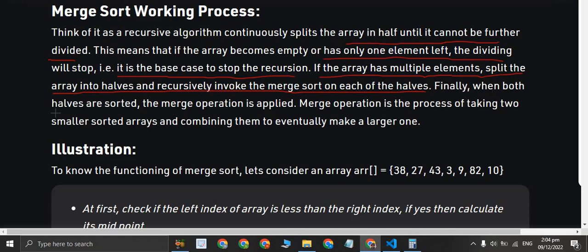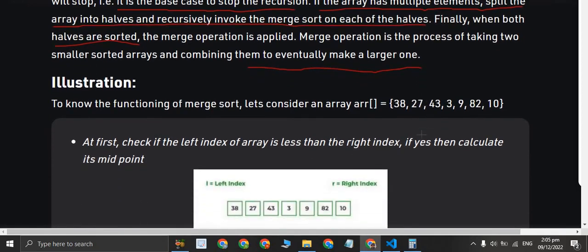Finally, when both the halves are sorted, the merge operation is applied. Merge operation is the process of taking two smaller sorted arrays and combining them into eventually a longer array. So now let's take a look at the illustration.